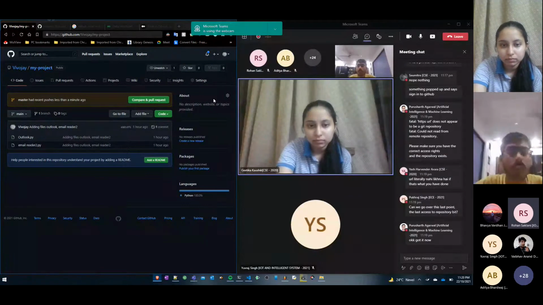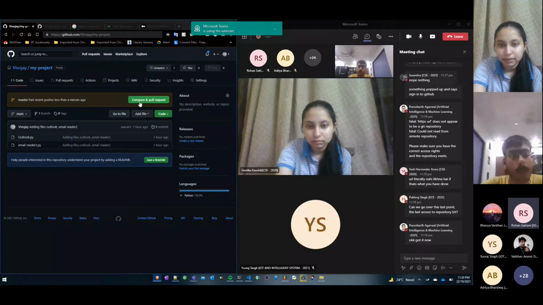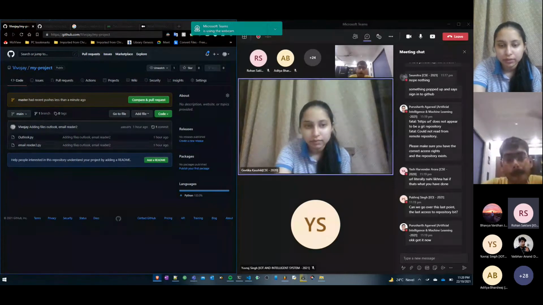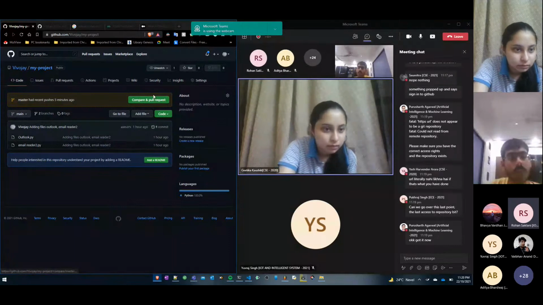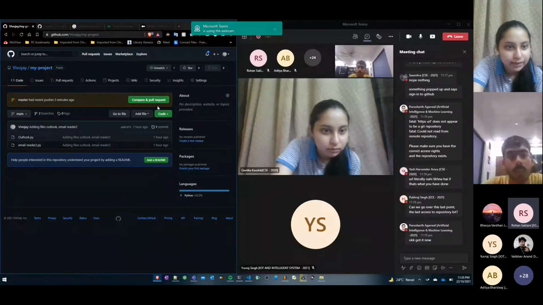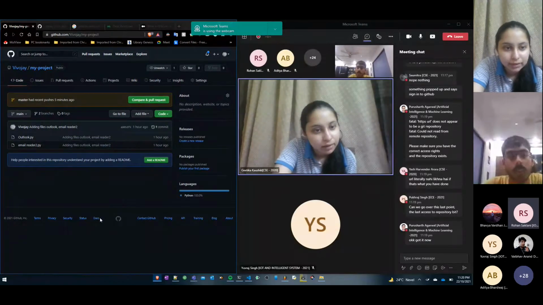So after the push, it shows me compare and pull request. Yes, yes. After you refresh your GitHub now, it will automatically show all these changes on your GitHub account also. Go to your GitHub. It shows me this. Yes, yes. Go ahead. Click on this command, compare and pull request.